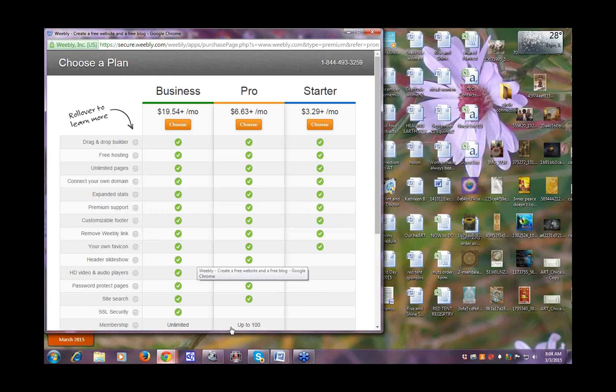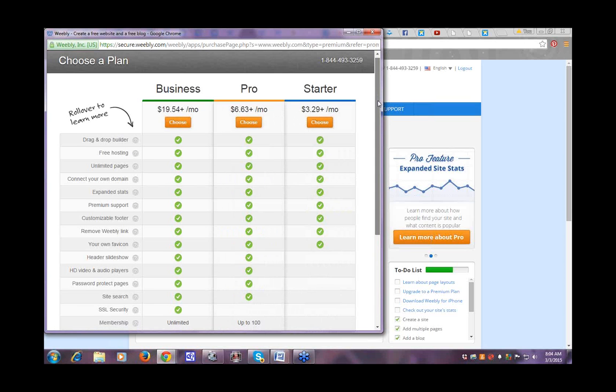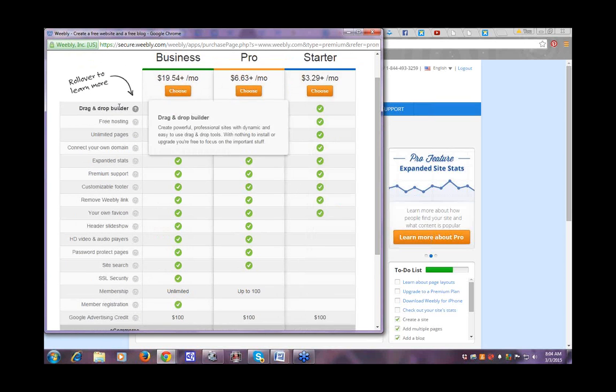So to the basics, what I showed everyone yesterday, today I'm going to do the same thing with Weebly. Right now I'm putting up the price plan for Weebly on the screen, if everyone can see that. The starter plan would be $3.29 a month. Not sure why they still have the odd numbers, but I'm sure it adds up to something for them. All of these things are included in the $3.29.